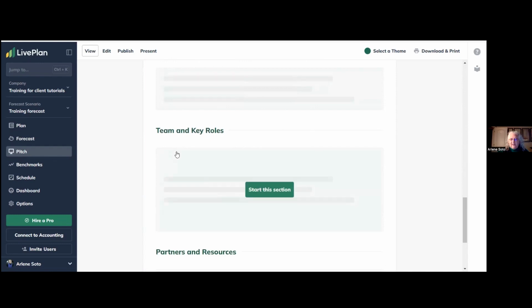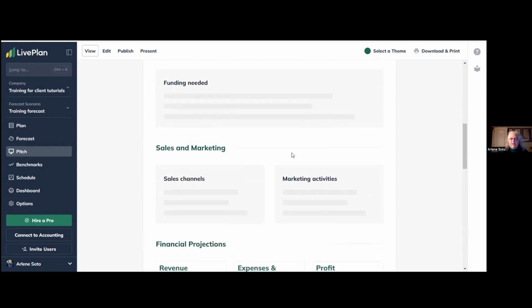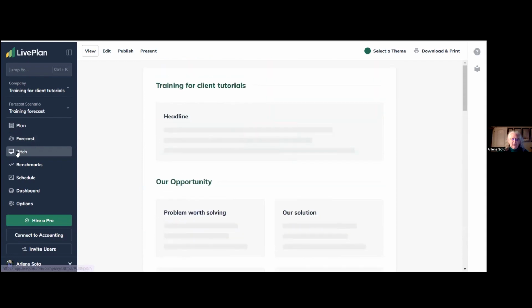Key roles and team, those are the internal people that will be helping you to run this business and make it work. And partners and resources, those are the outside resources that you talk to help you with business, like your accountant or your attorney or your marketing professional or your insurance agent or your banker or your small business development center advisor. So this is a very shortened opportunity to look at where's your business, what's going on, and what are you asking for.